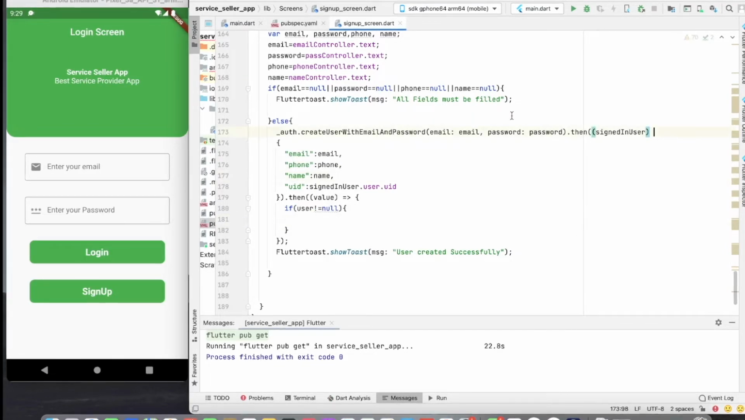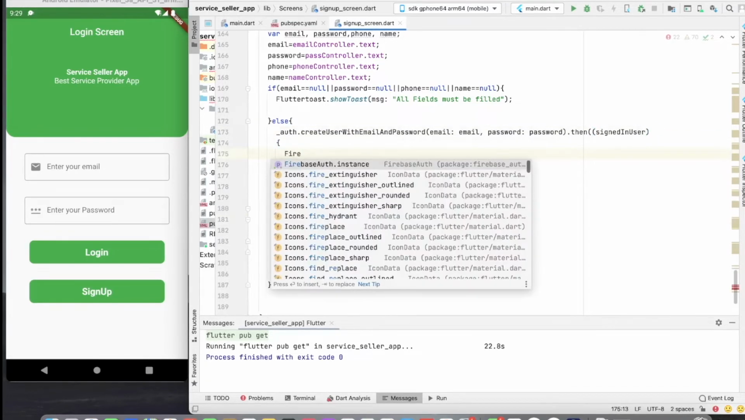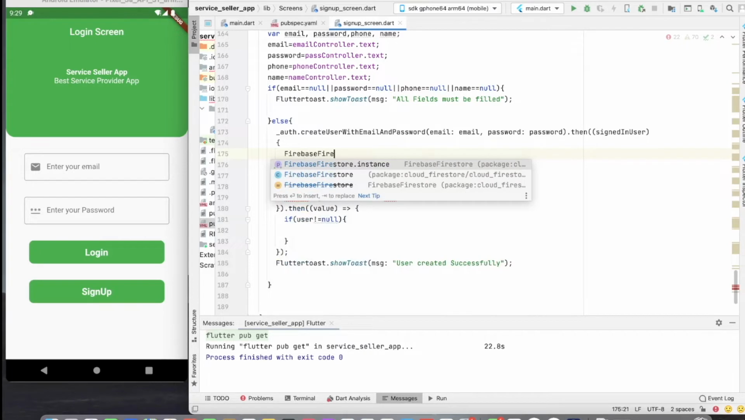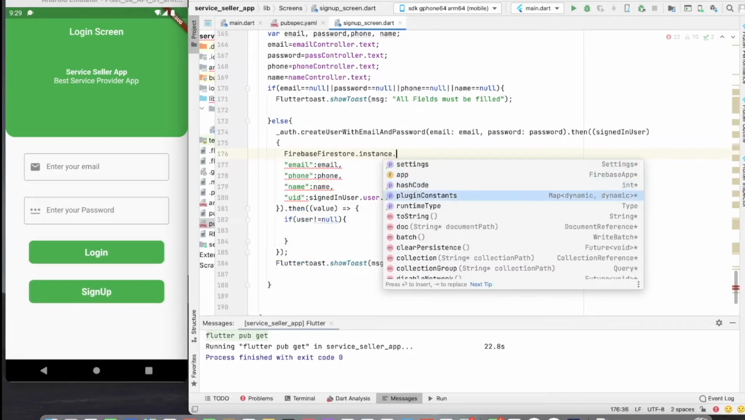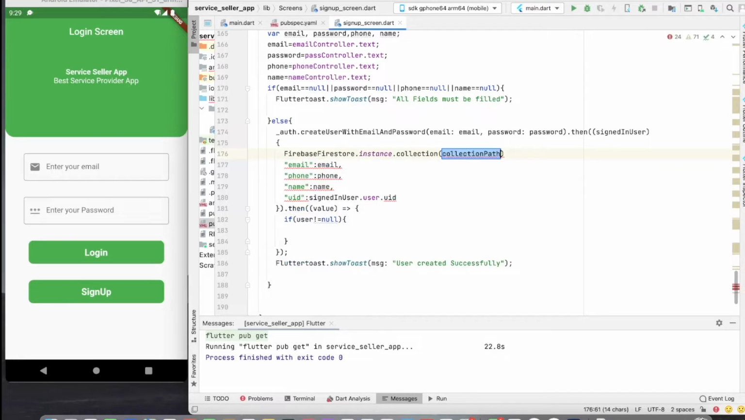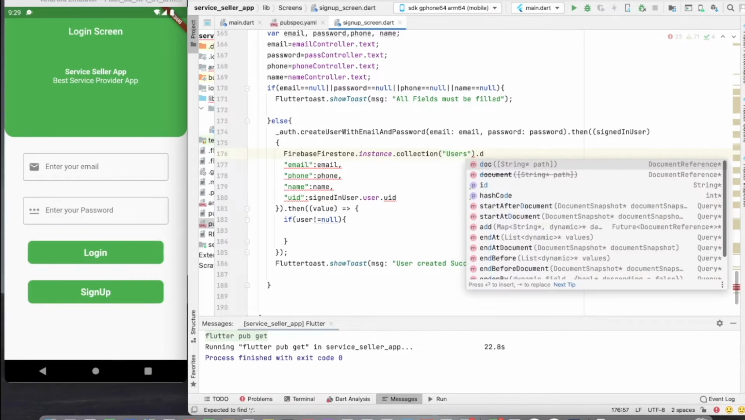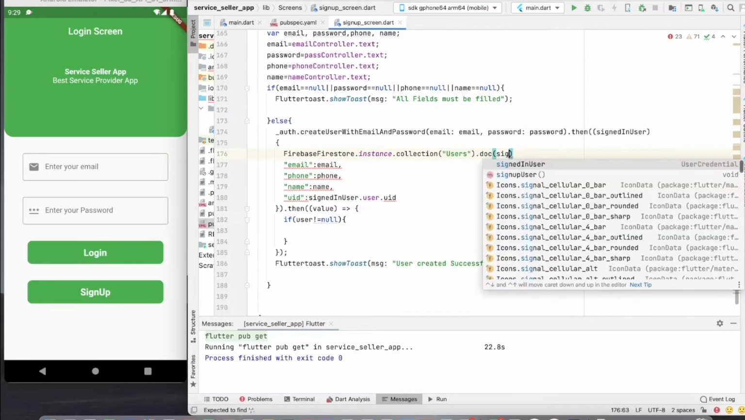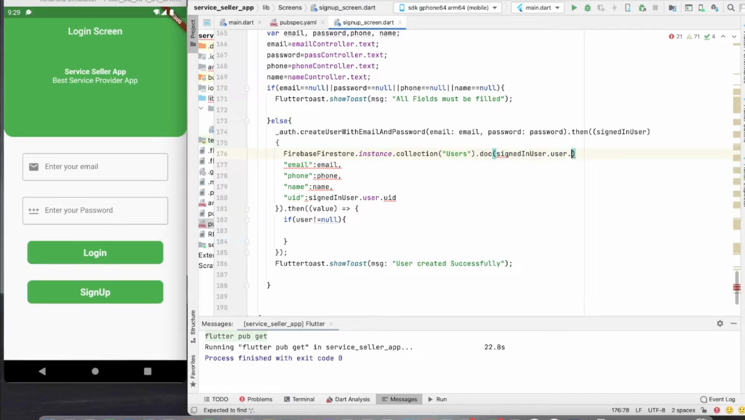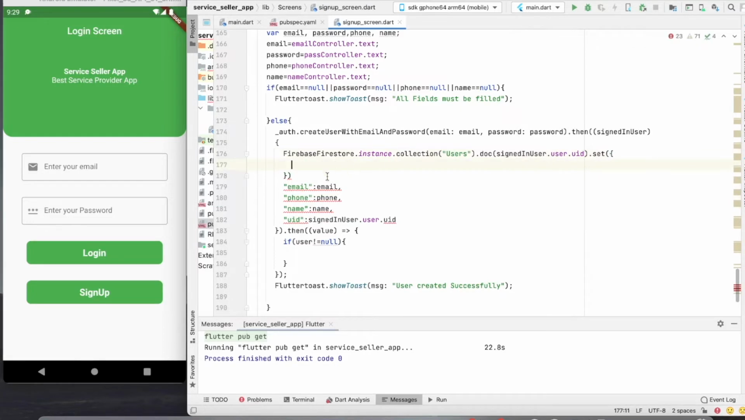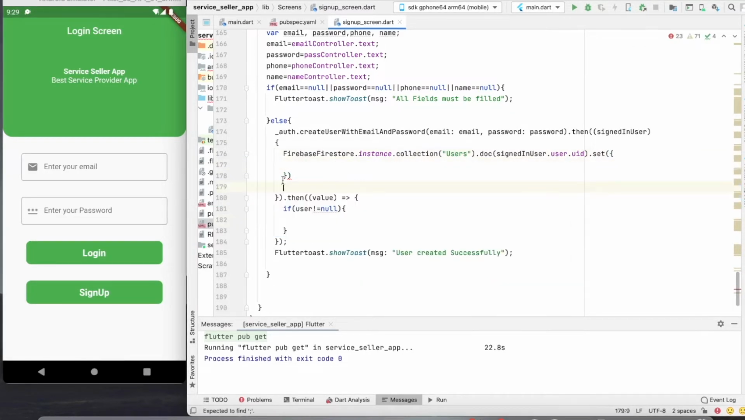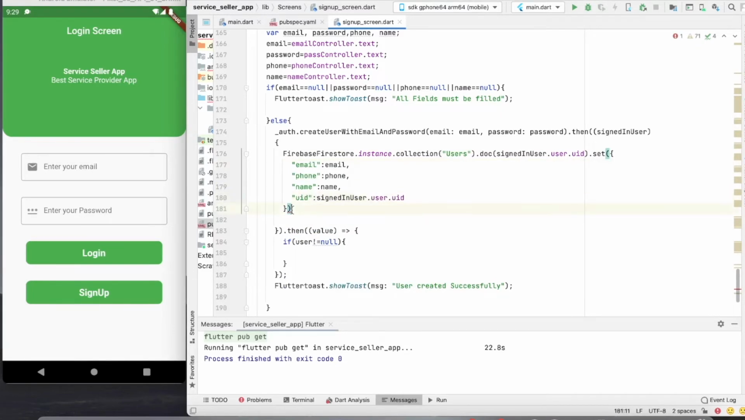Here in the bracket we have to create a Firebase instance: FirebaseFirestore.instance.collection, and here we pass the name of the collection you want to use, users. You can name it anything. Then .doc, and here you pass the signed in user's UID, and .set to set the data in Firestore. Okay, so I will cut it from here and paste it here and remove this bracket.